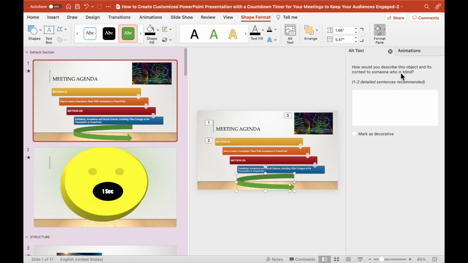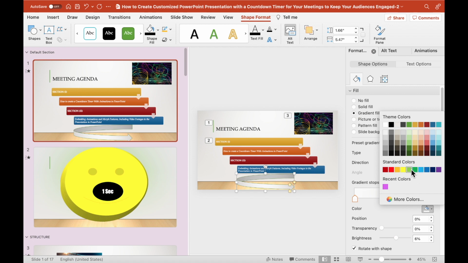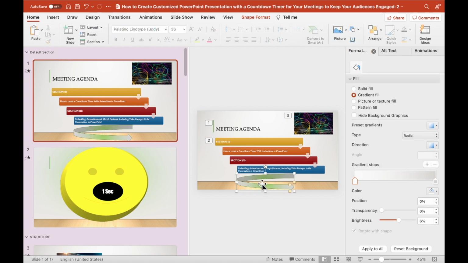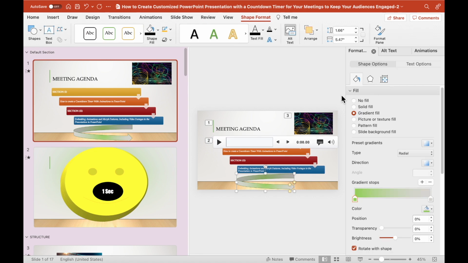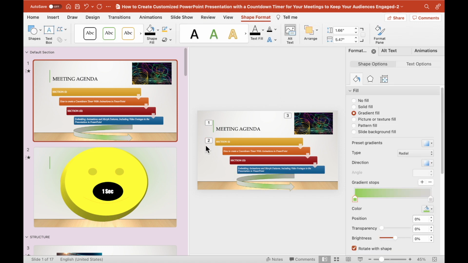And in format shape, I like to bring it to the gradient fill, and the color so far is good, but it's a little bit too light, so I like to keep it a different color. That's much better. And then I will, let's see what's the duration here.